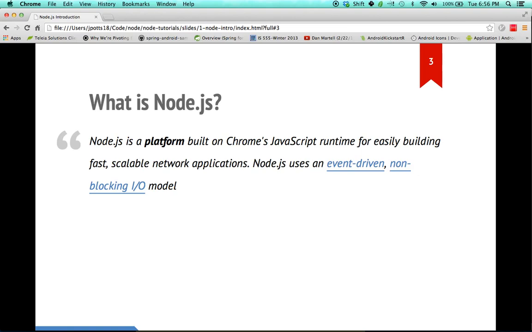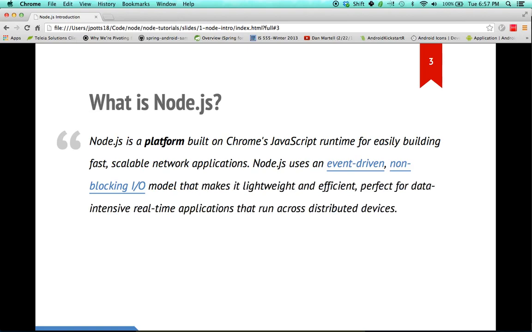Basically, event-driven means that there are two processes only that are going on in a web server. It's listening and it's handling events. And non-blocking I/O basically means that you don't have something waiting while the other one is trying to get in and do the same thing. They don't block each other, and I'll explain that to you later.